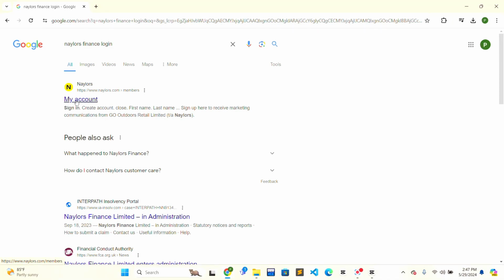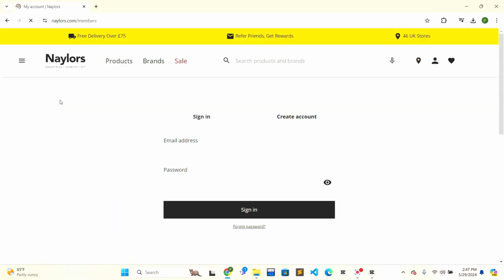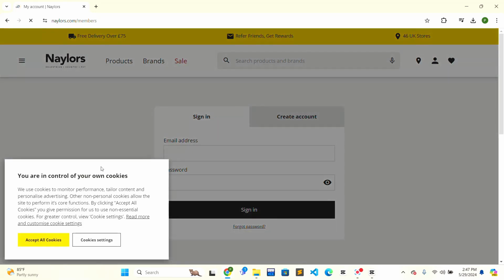After that the search results will be shown to you, and the first search result will be Naylors my account. You just have to click on it and it will take you to the login portal or my account portal of Naylors official.